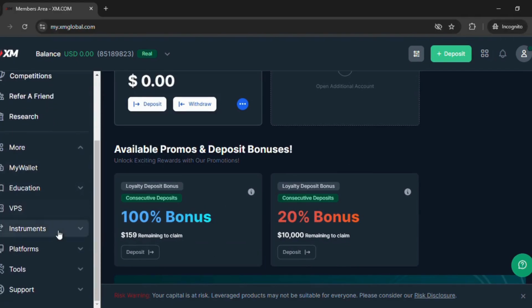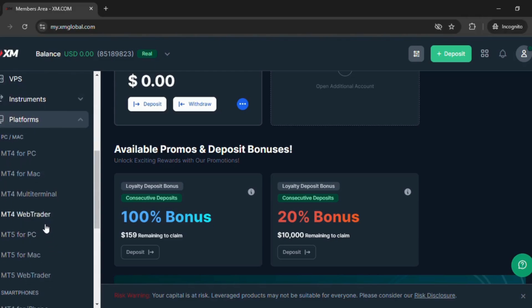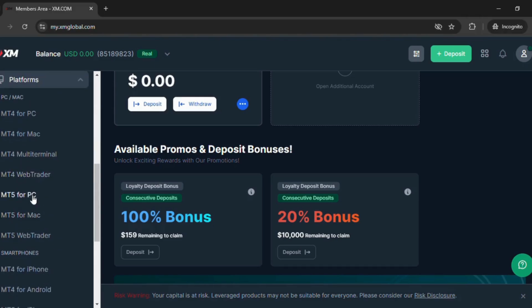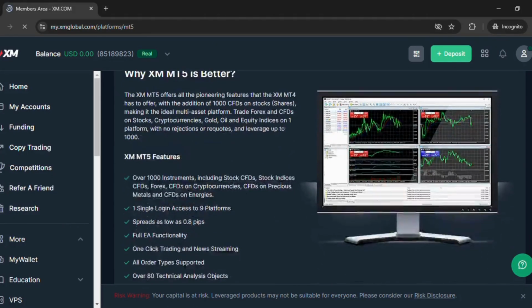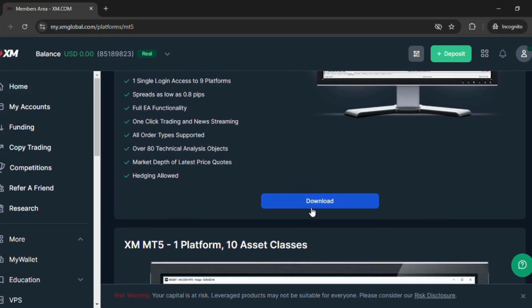After making your live account, go to the platforms and download the one you set for your account. Mine was MT5, so therefore I will choose MT5. After that, click the download button to download your trading platform. We will wait for it to be done downloading.